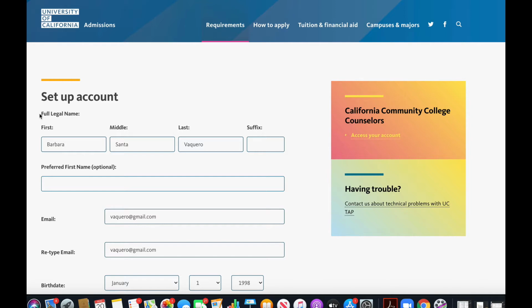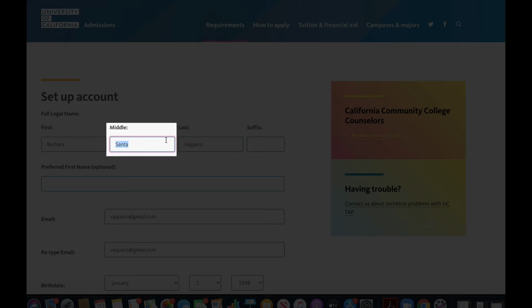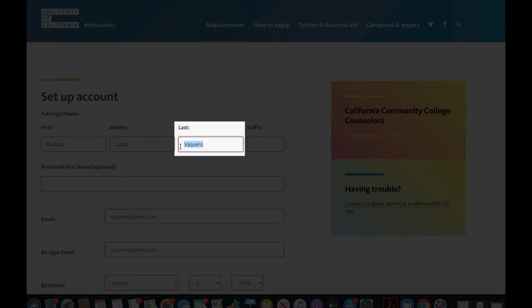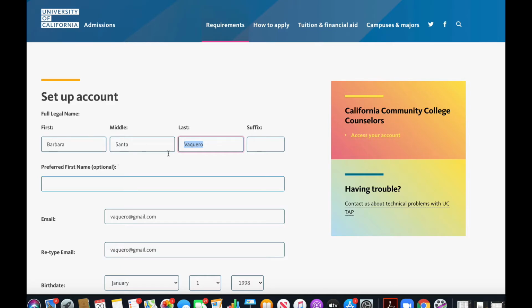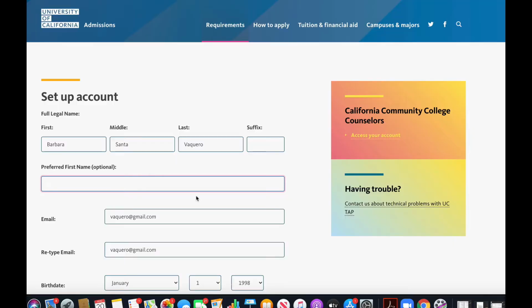You can see that it's asking you for your full legal name. In the first box, you type in your name. For this video, I decided my name was Barbara, middle name Santa, and last name Vaquero. So you will type in your full legal name as you see it in your legal documents. Now, if you have a preferred name, you can type that preferred name in this box under preferred first name. This is optional, so if you don't have one, you can leave it blank.